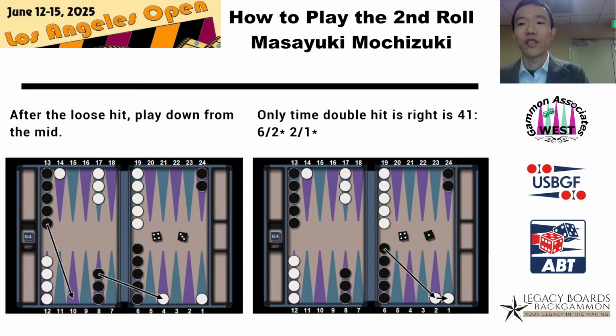Excellent question. He is asking me: if his blot is on the 5 point and I roll the 4-1, now I hit with a 1, I'm not going to go to the ace point, I stay there because I want to make the 5 point. So I come down with a 4, leaving a blot on the 5, not on the ace, because I want to make the 5 point. Yes? Would it make a difference if you had 10 in the zone? Okay, that's a little bit too advanced. We can talk about it later.